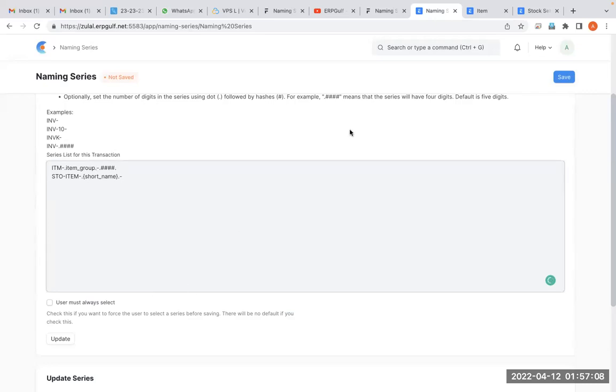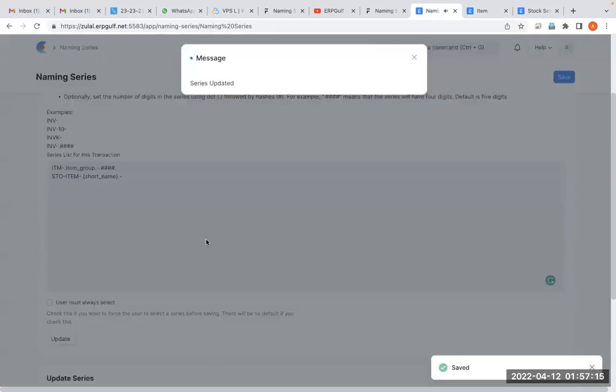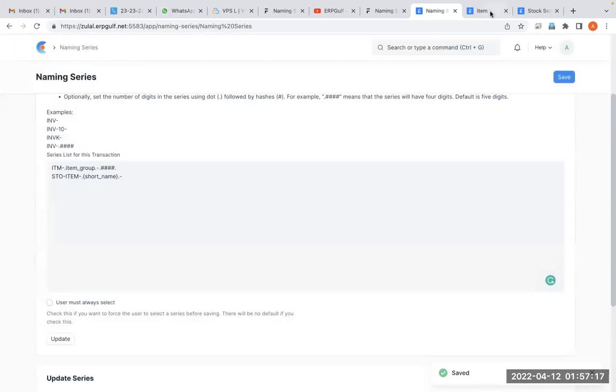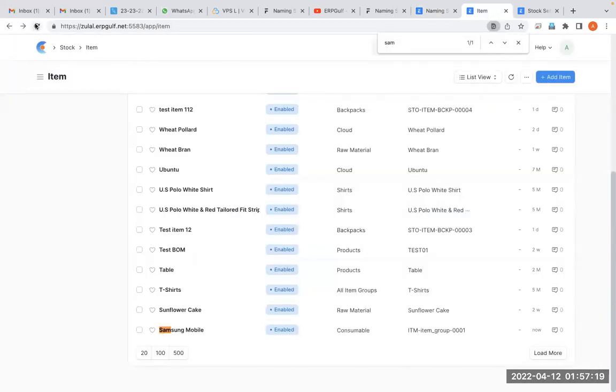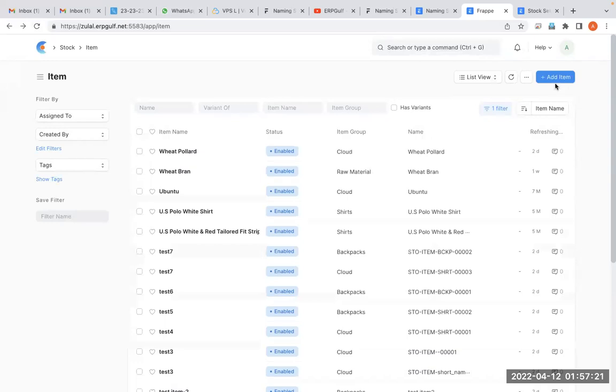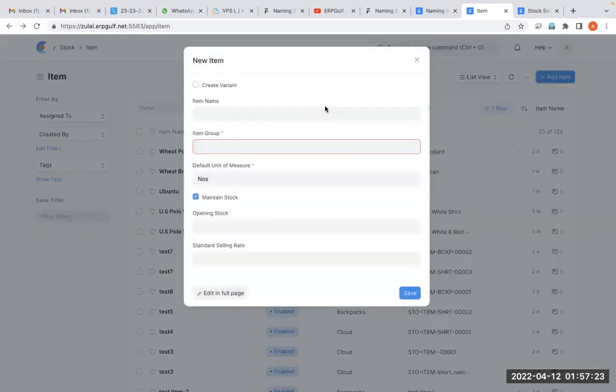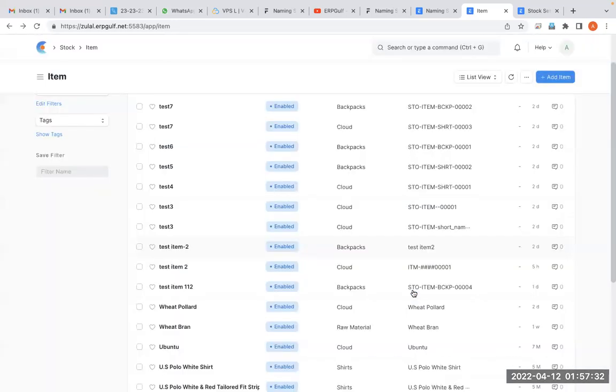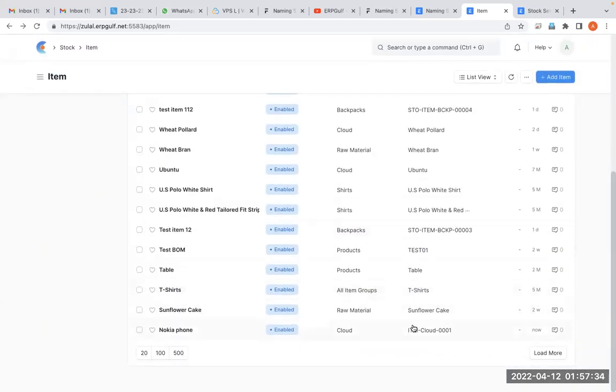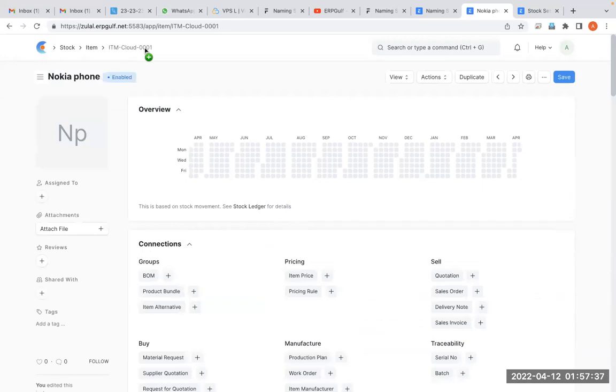And also, if you don't want a name to come here, you just want an item code there. I mean, not the full name of the item. You need to put that in the item group. So as we discussed, something like Nokia phone. This is how it should appear. Nokia phone. Here you see ITM cloud something, because I put it in the cloud group.